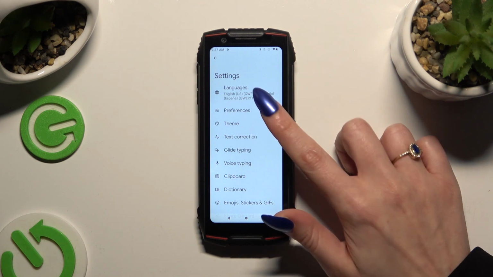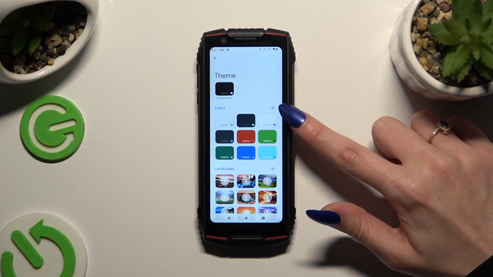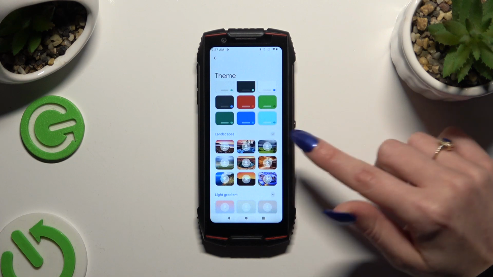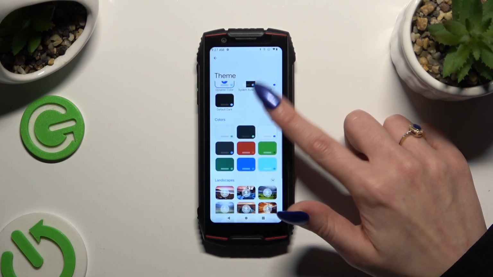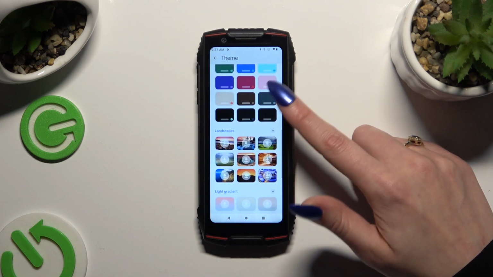Then select Theme, scroll down and click on all of those icons next to all of those categories. This way you will see all available themes under those icons.